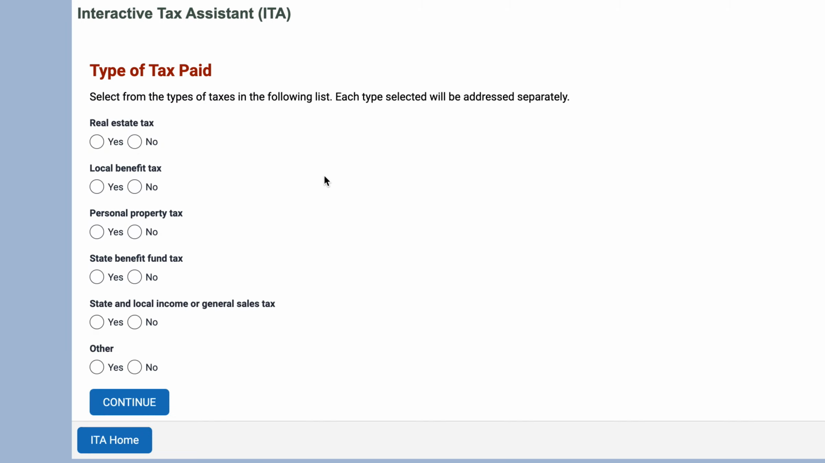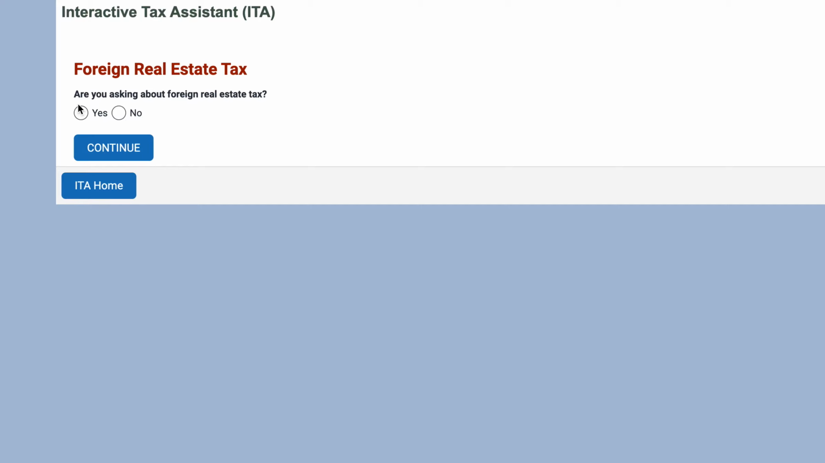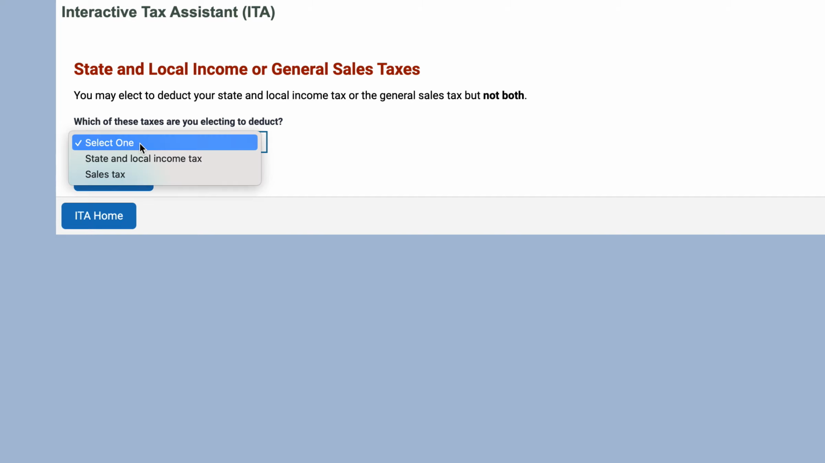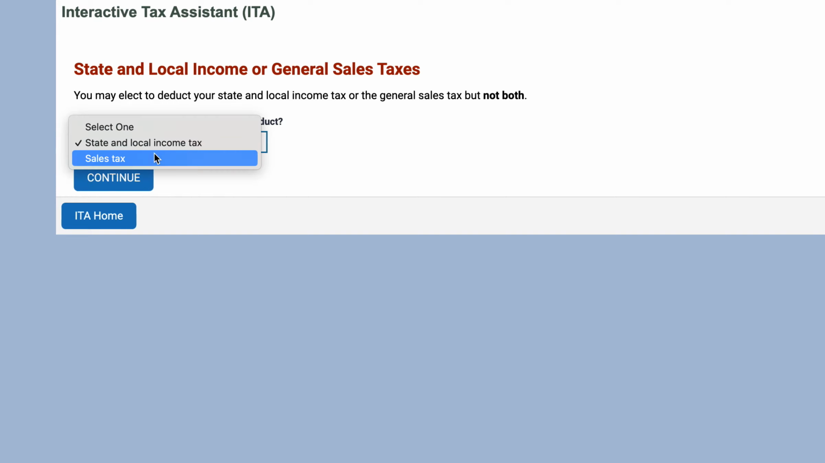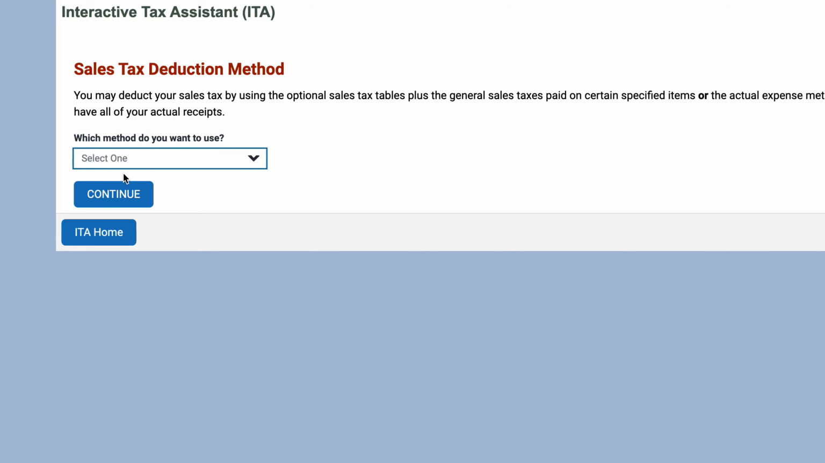So what type of taxes are you talking about? So real estate tax, let's just select all of these taxes and see where we end up. All right. Are we talking about foreign real estate tax? Sure, why not? And then you can either deduct state and local income tax, or you can deduct sales tax, but you can't deduct both on your tax return. So let's just say that we live in a state where it's better for us to deduct sales tax.